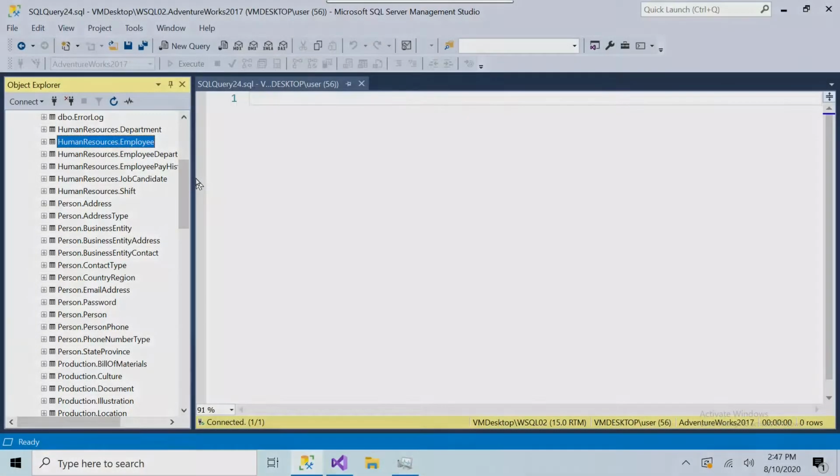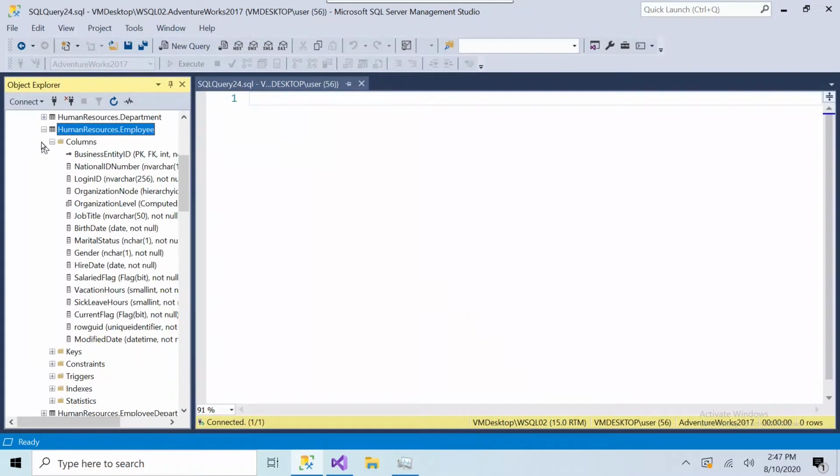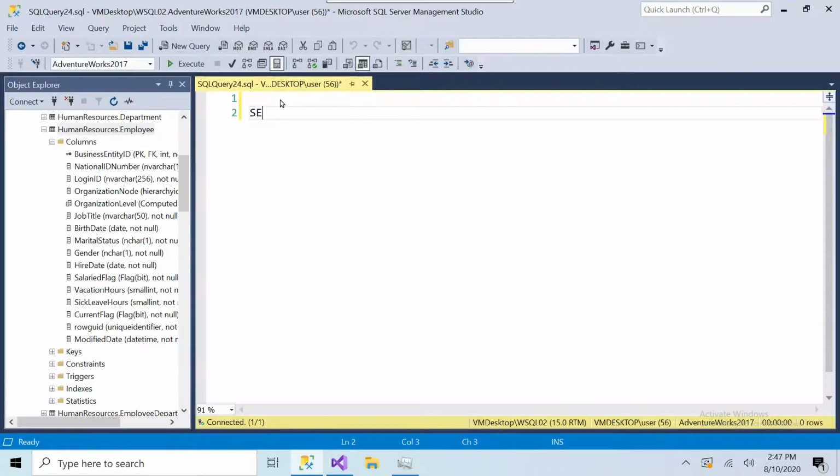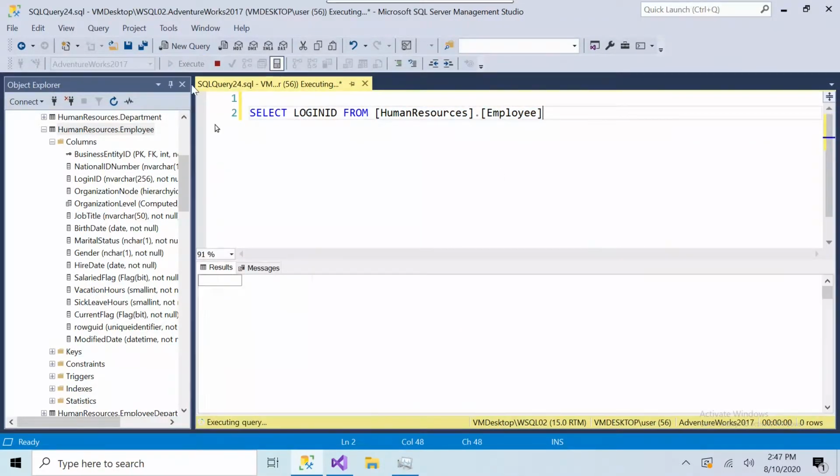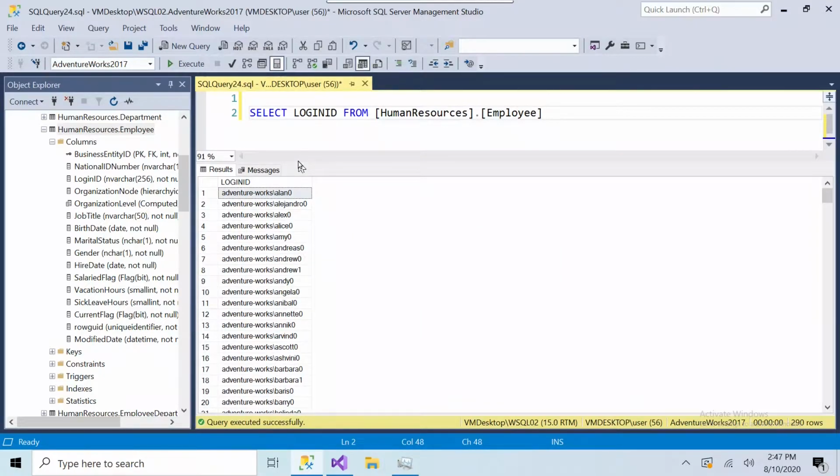So using our employees table again, we're going to take a look at the login ID this time. And you'll notice that the logins have a domain, adventure-works, a slash, and then the actual login at the tail end of it. So we can do a few things with this in our result set.